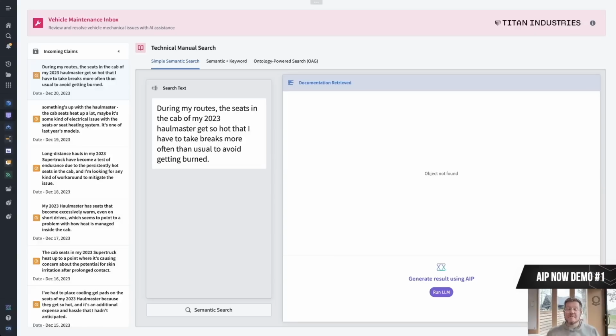All right, this is our vehicle maintenance inbox. I'm an auto technician with Titan Industries. My job is to keep our equipment on the road and operating. So you can see I have different claims here of issues that our drivers are having, and I can use this manual search to actually search across the PDF manuals, the unstructured data that comes with our equipment, to maybe find a resolution for our drivers quicker.